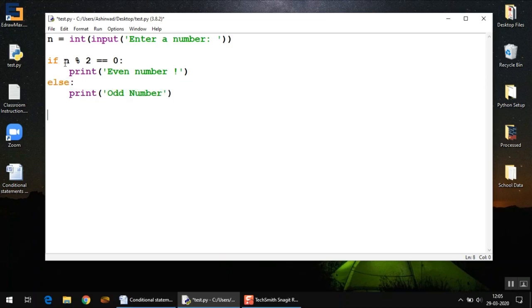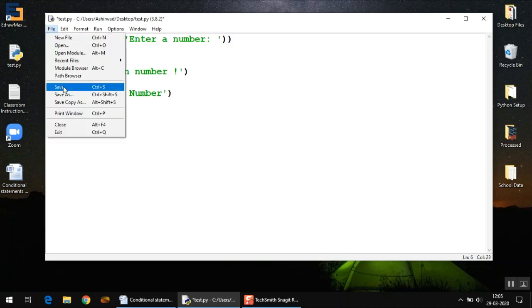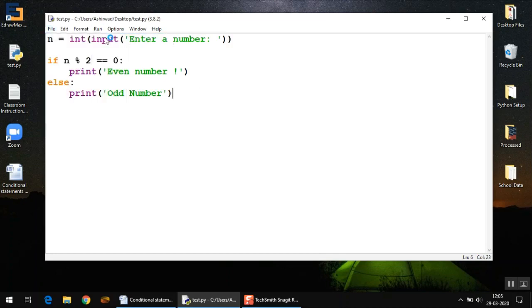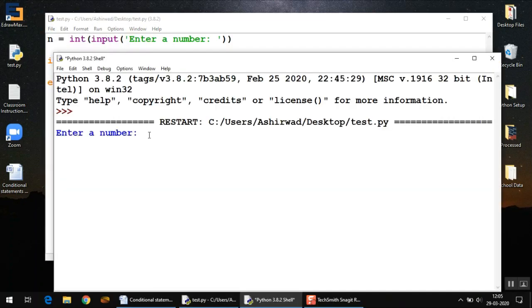Similarly, if you enter 3 for example, then 3 modulus 2 is not 0, so this condition is false, and hence this line will not execute. It jumps to this else part directly, and then it executes this line, and this is exactly what we want in this program. So let's save the program and run it again, and I'm entering 13 here. This time it displays odd number. It's not displaying even number message again.